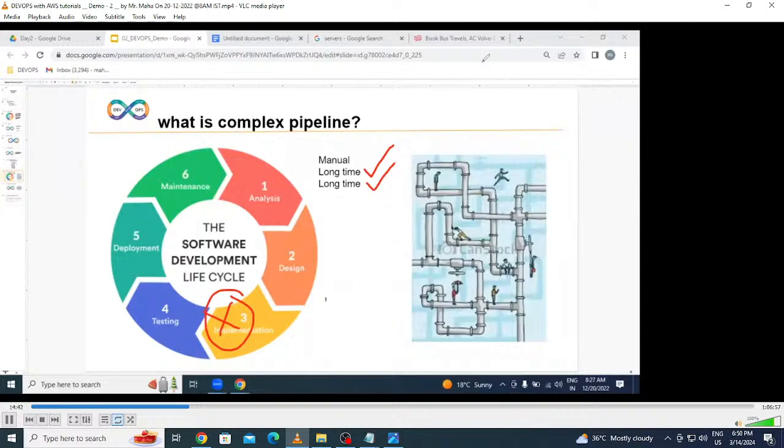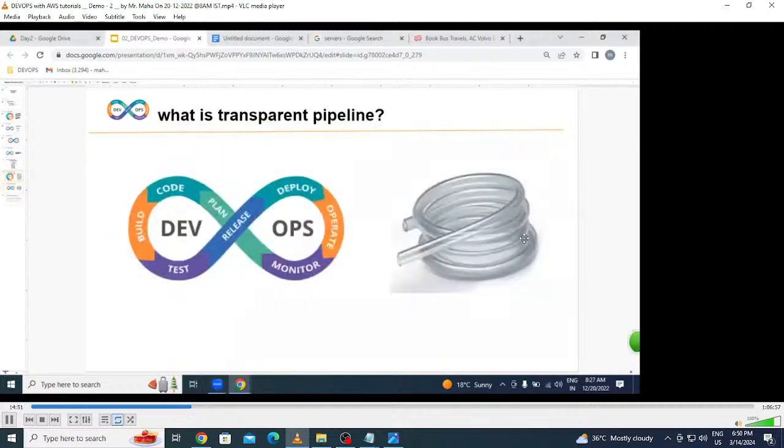But what are we expecting? I don't want this complex pipeline, I want to replace it with a transparent one. I want to visualize a transparent pipeline. The same water, everything is the same, but I want to implement it transparently. Look at this. If there is any issue or error in the middle of this pipeline, at one look itself, can you see where the problem is? And can you fix this issue as soon as possible?